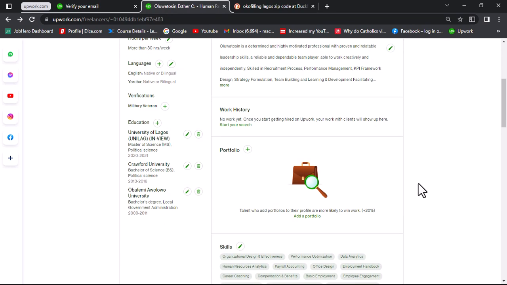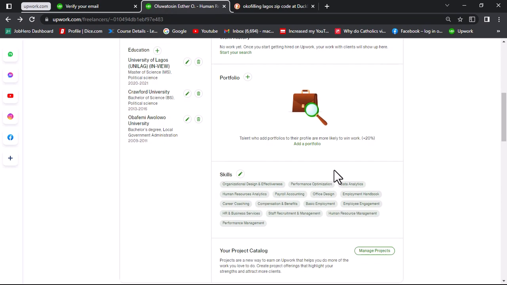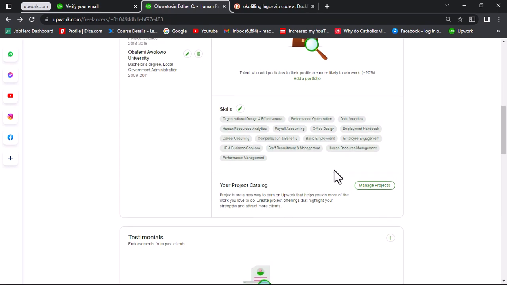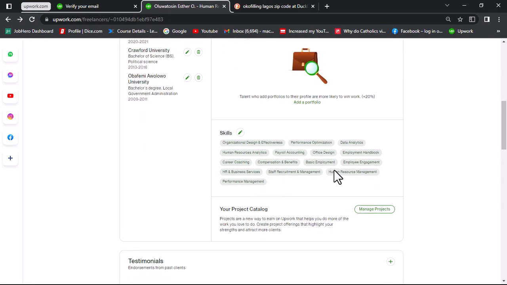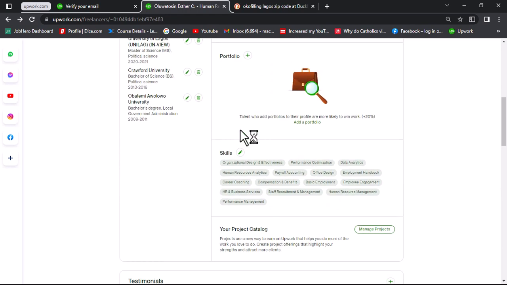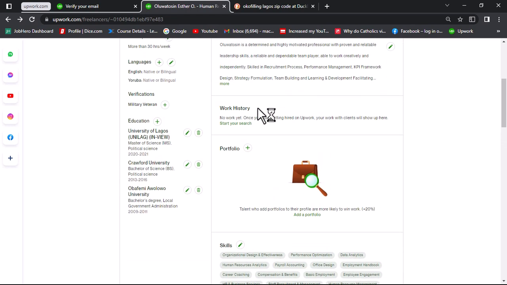Another thing that you want to do for yourself, because you don't have a work history on Upwork, is to request testimonials. You request testimonials because in place of work history, or in addition to work history. It doesn't mean that if you have a work history on Upwork, you don't need a testimonial. No. But because you don't have a work history yet, for those who are new to Upwork, testimonials are advisable.